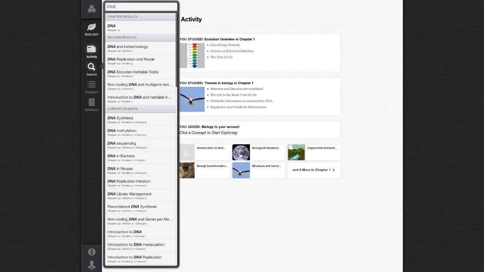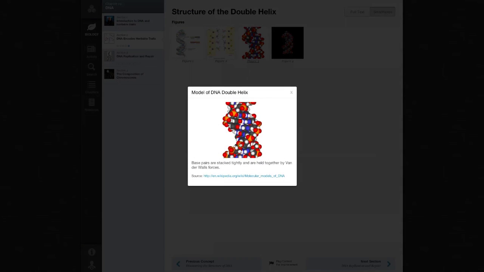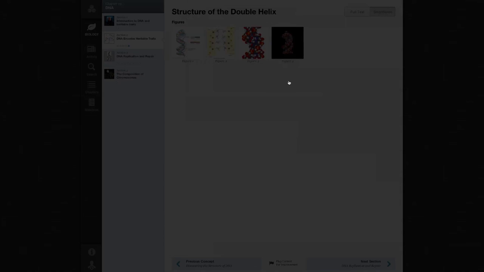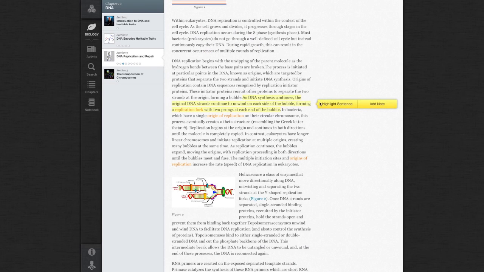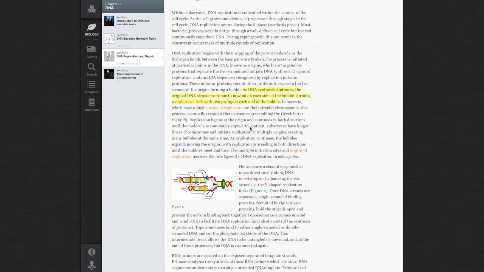Boundless helps you learn more efficiently through search tools that make it easy to find the answers for homework and studying, easy notes and highlights, expert notes, and many more features that a textbook just can't offer.